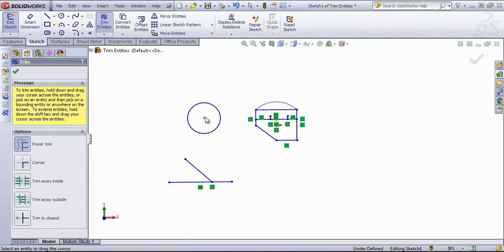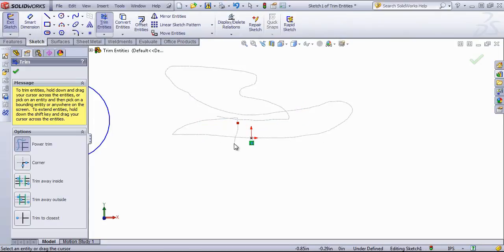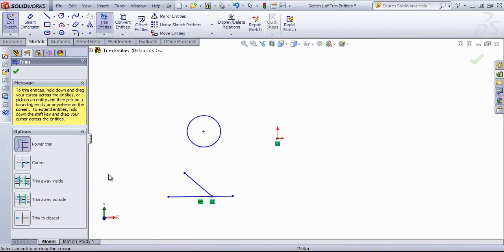But that's how you use the Trim Entities tool. Typically the Power Trim tool tends to be the most useful, since you can just drag through and trim out any lines that you want. But those are all of the trimming options.